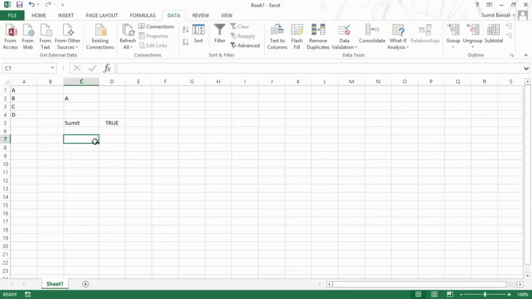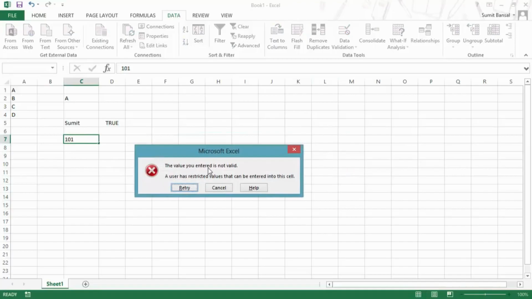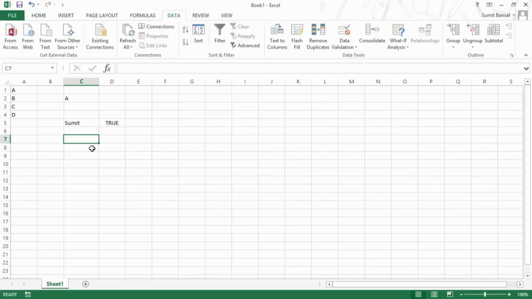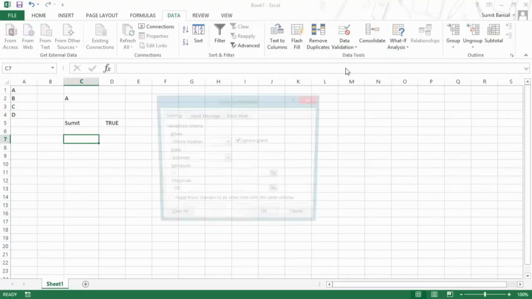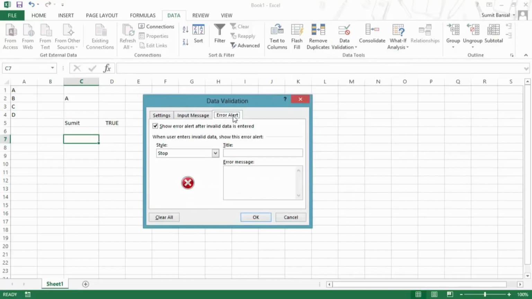But you can also modify this alert that you see, because this was, to be honest, not very descriptive. If I show you again, you would only see that the value you entered is not valid, but it does not tell you anything else. So you can change this error message by going to the data validation dialog box, and here going to the error alert. Here this is by default checked, which says show error alert after invalid data is entered. If this is not checked, then it will not show you any error. But to show you how to change these error styles, I would keep this checked.